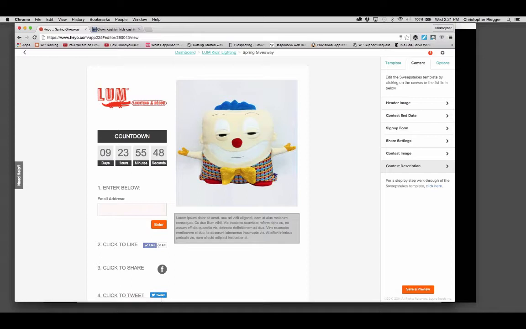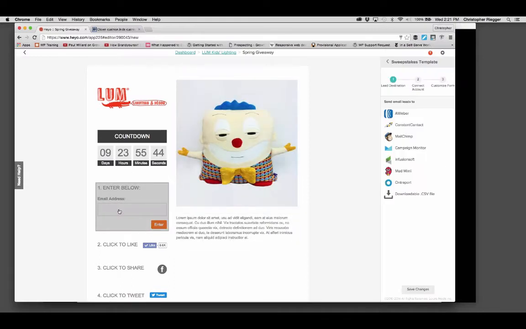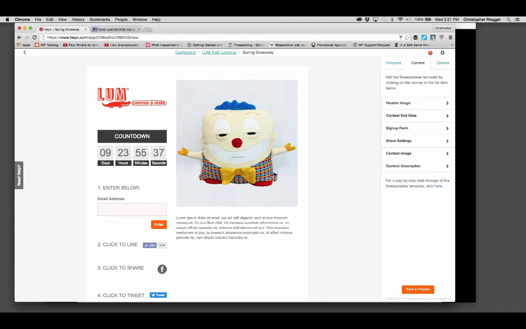Okay, perfect. This next part is really important. This is the entry form. Now, here are some best practices around the entry form. First of all, the basics. You really want it to be extremely clear on how to enter this contest. There's a reason that this enter button is orange.